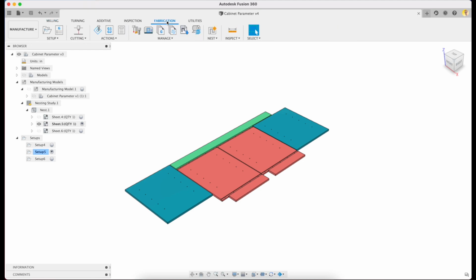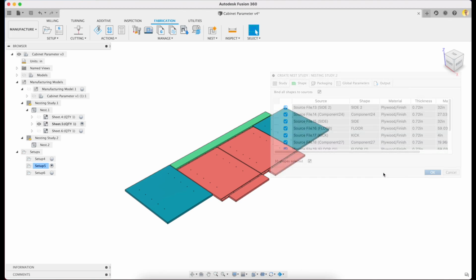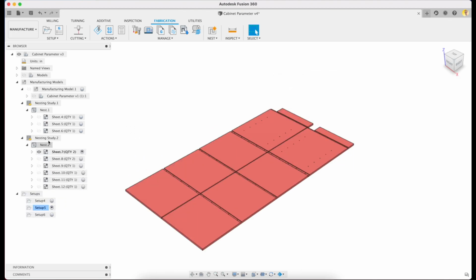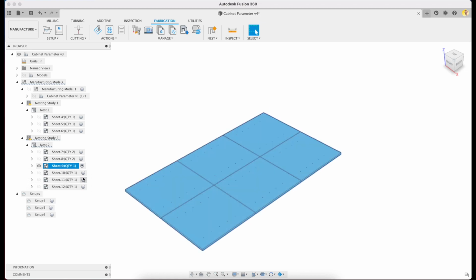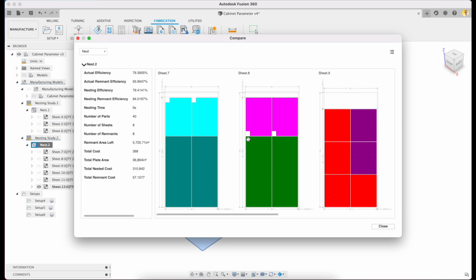There's no reason to just stop with one. You can create multiple nest studies to compare which is more beneficial for your scenario. We often use this to compare, say, one quantity of a part and then multiple quantities because customers usually like to see different price breaks.